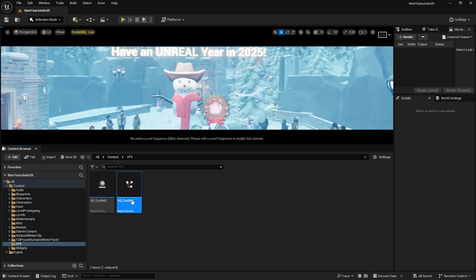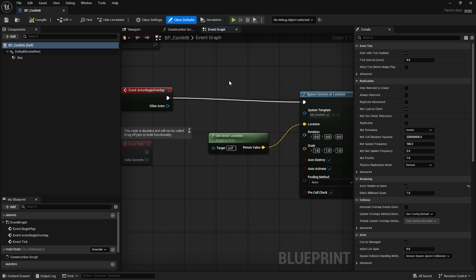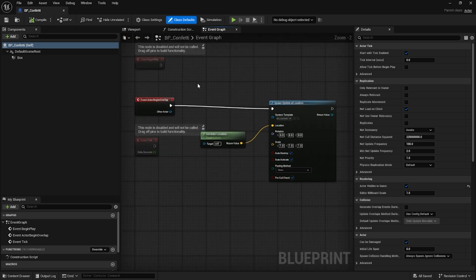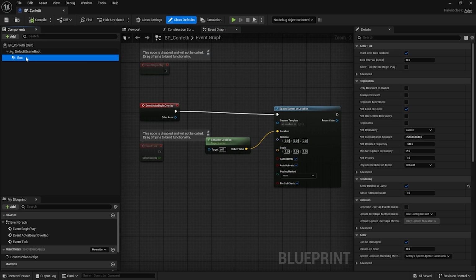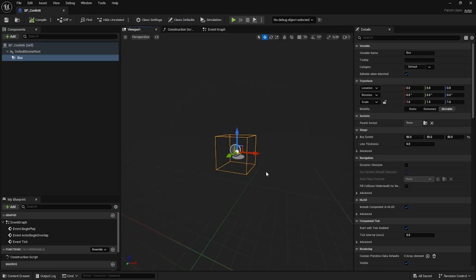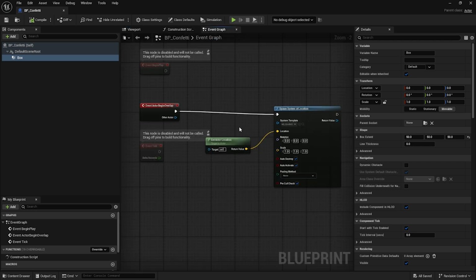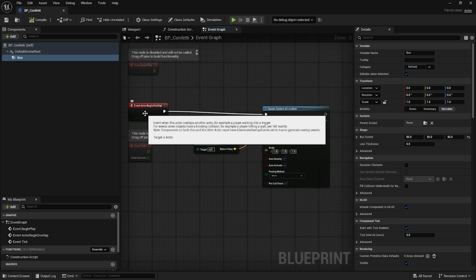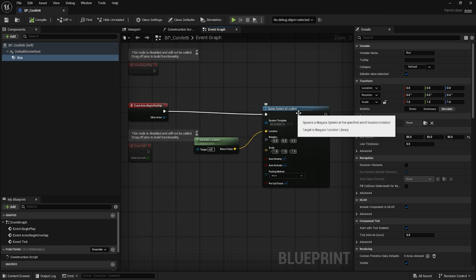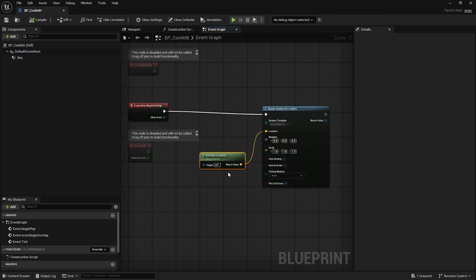I will close it. The blueprint confetti, in this case that you see here, is actually using the same Niagara system. The only thing that I did was to add a box, as you can see here, a box collider. And then under event graph, I have connected this event actor begin overlap with spawn system at location. And where is this actor? The actor is the self itself. So the location is where the actor is.